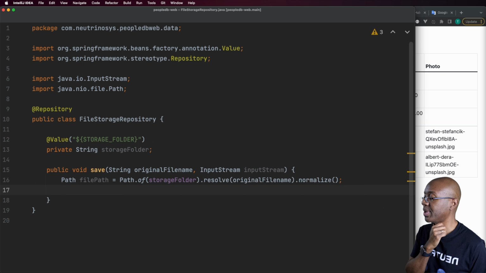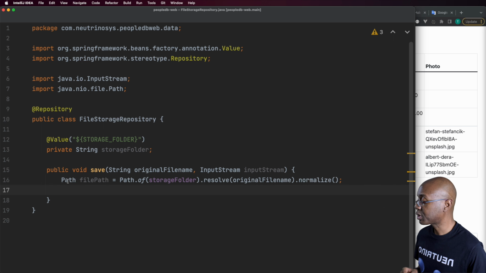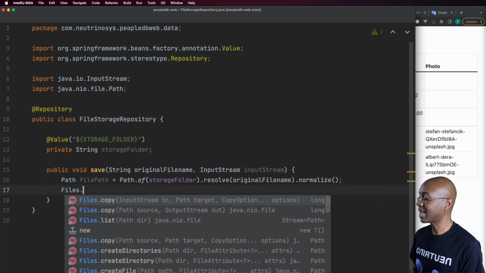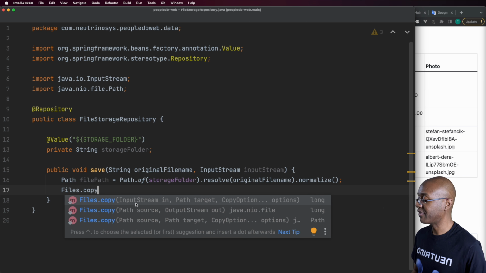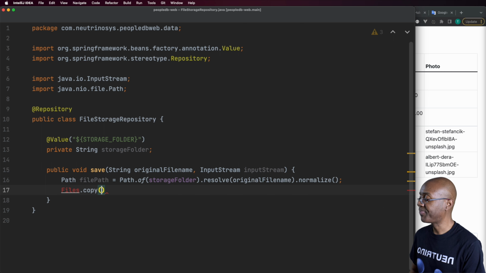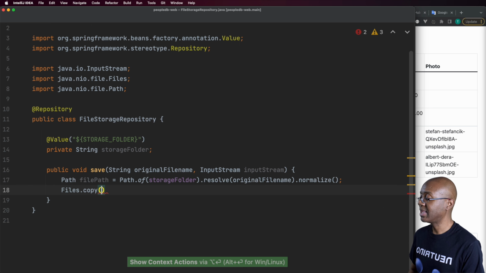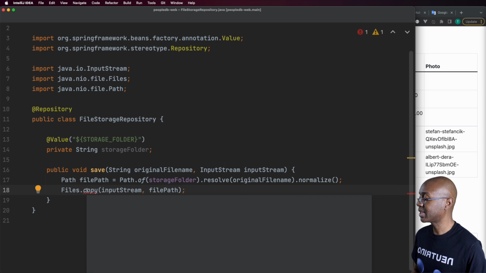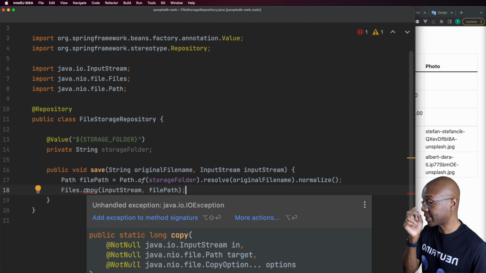And then all we need to do is really just save this input stream to this path. And there's a super nice convenient way to do that by calling Files.copy. There's a version of it that can take an input stream and then a target path. And then it can take some optional inputs as well that I don't think we even need to care about right now. So if we call copy, and let me import that, and then pass in our input stream and then our file path, like so. Now this copy method throws an exception, so we will want to handle that exception now.